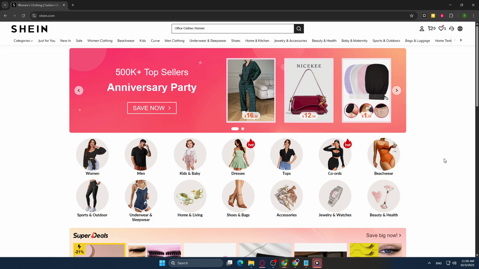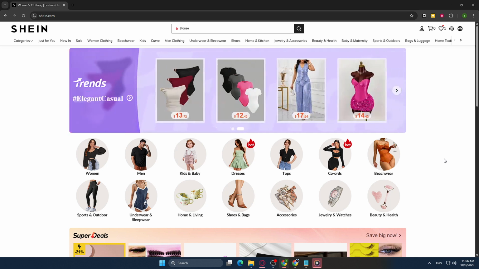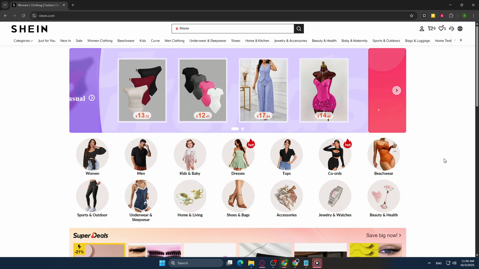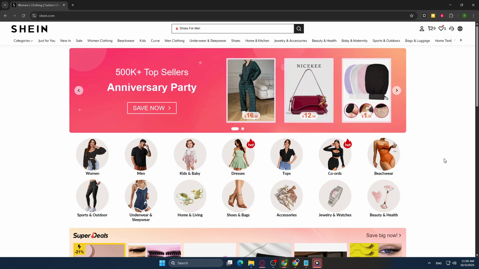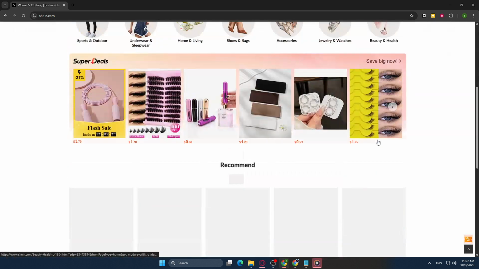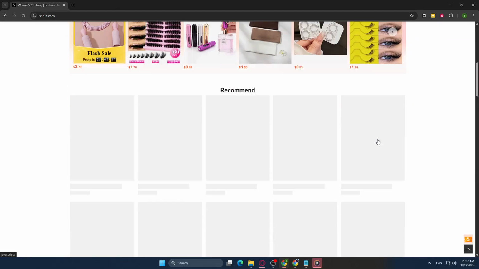Shein is a popular online retail destination known for offering a wide variety of fashion items, from clothing and shoes to accessories and home goods. If you're not already registered on the site, you might want to consider creating an account before you begin browsing, as it can make the checkout process quicker and track your order history.